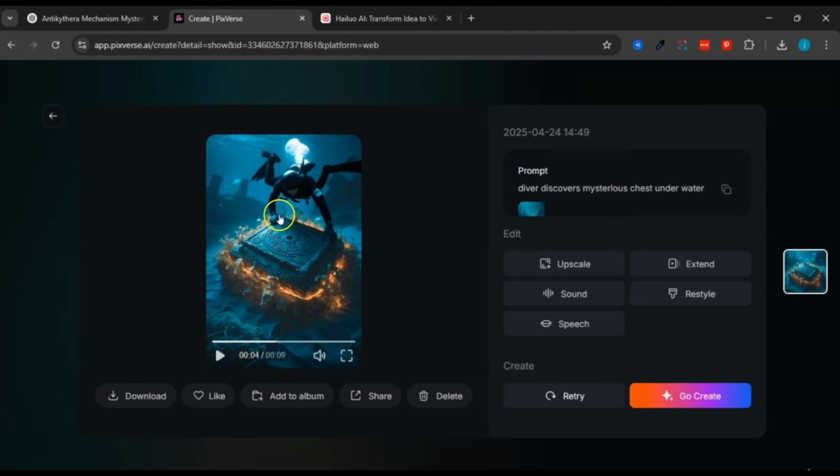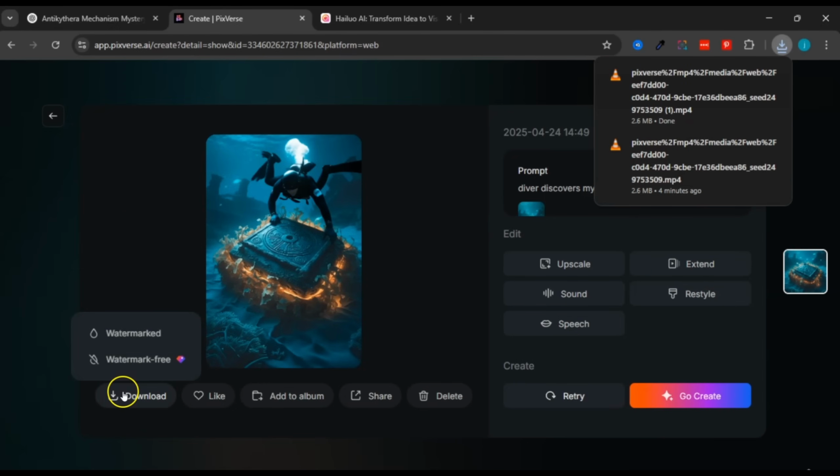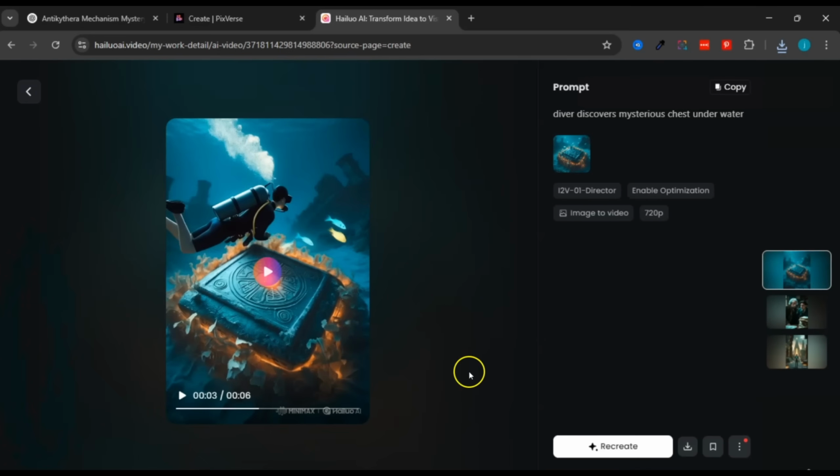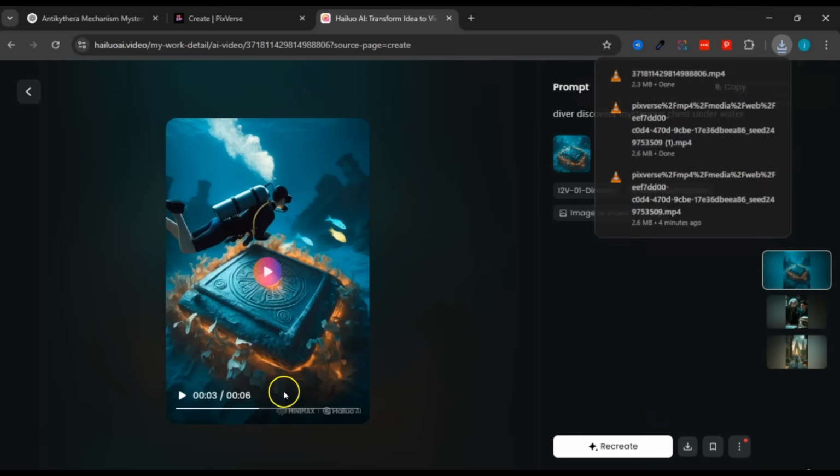So once you generate your videos, to download them, all you have to do is go over here, click on download right here, and it's going to download the video with a watermark. If you want to remove the watermark, you're going to have to use the paid version. Let's go over here, and the same thing right here, you can click download with a watermark. You can still edit out the watermark in an editing software, and I'm going to show you guys how to do that.